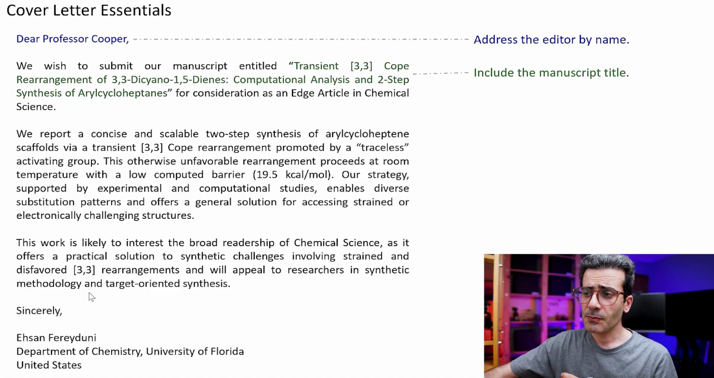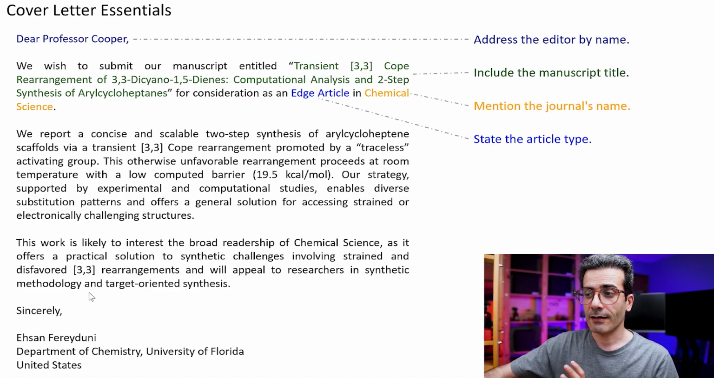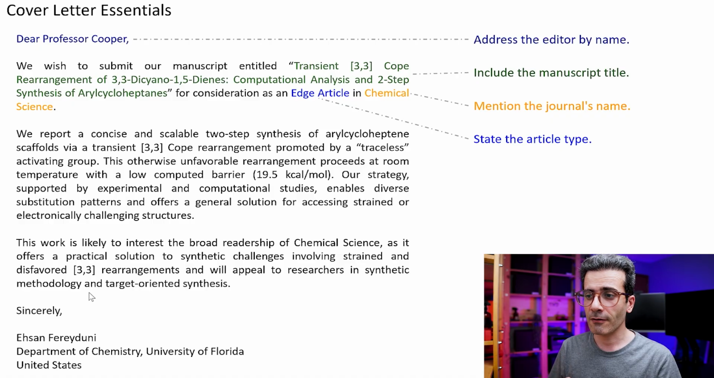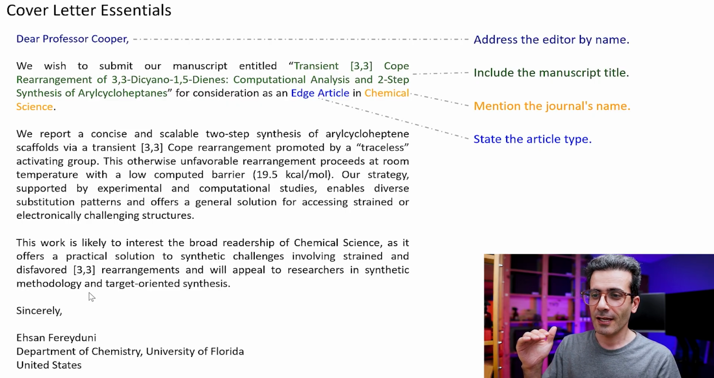And then in the first paragraph, you have to include your manuscript title and also the type of the paper that you are submitting. Usually they have a category on their website if you check that. And also you have to mention the journal name. So you have to put all of these in the first paragraph so the editor knows you are submitting this paper to this journal.